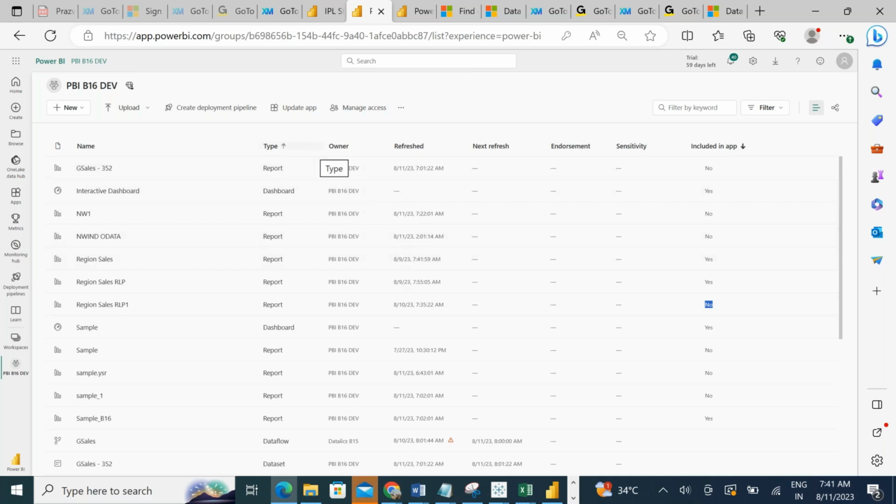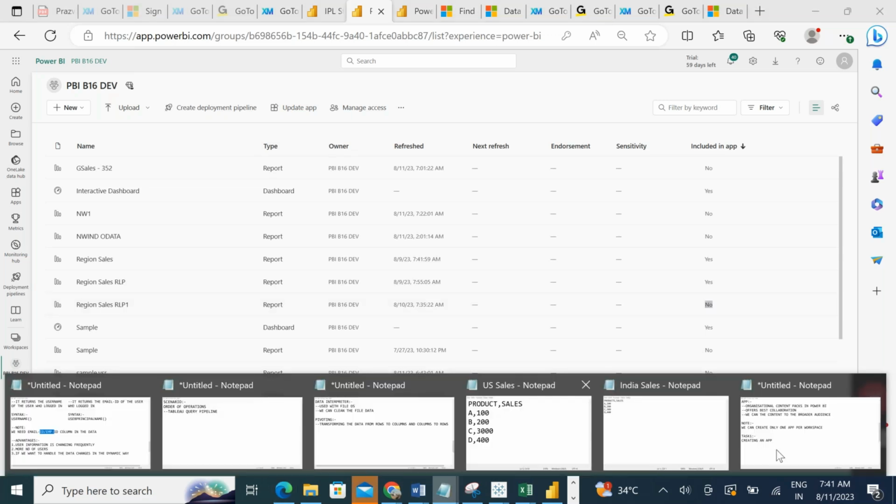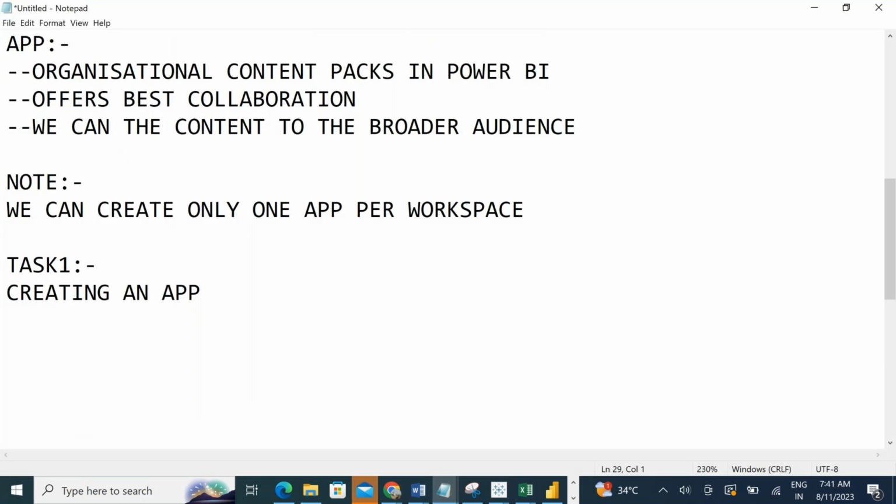Let's take, for example, you created the app, but let's say you don't want that app anymore. You want to remove the app. So how to remove the app? We have done creating the app, we have done updating the app. My next task is removing the app. How to remove the app?